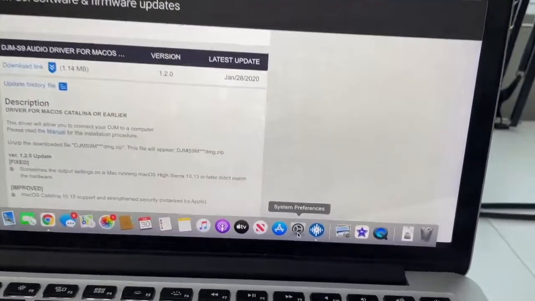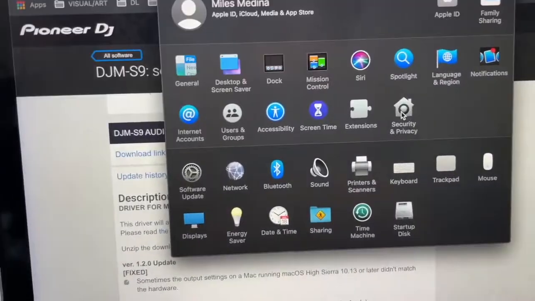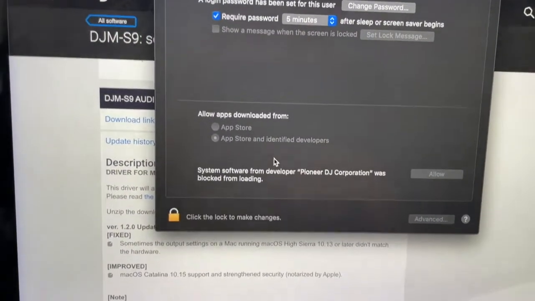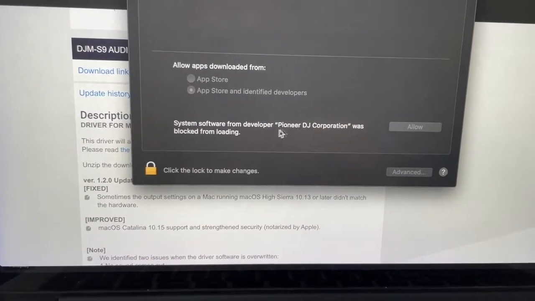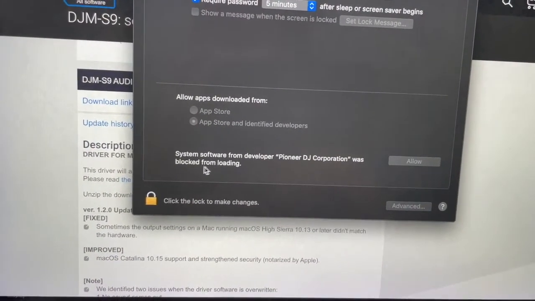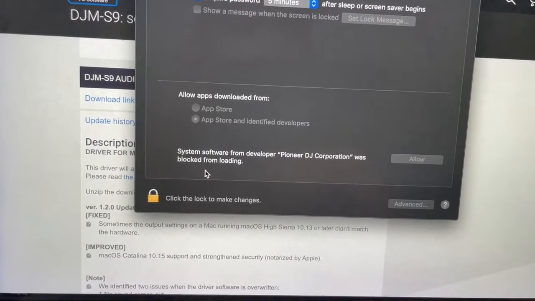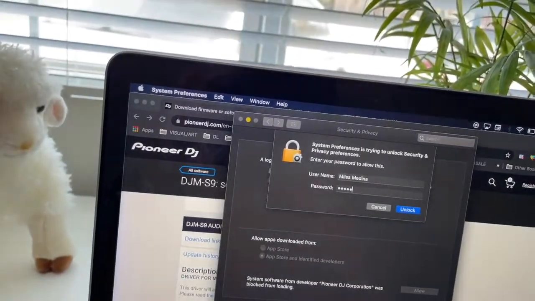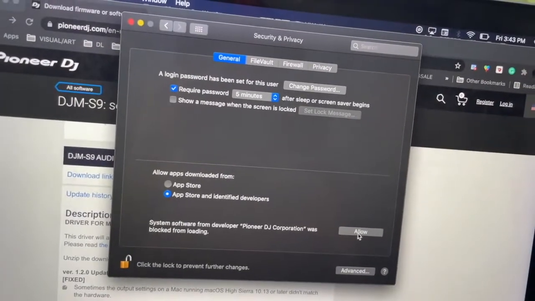So you're gonna wanna go to System Preferences, go to Privacy, go to Security and Privacy, and you're gonna see a message like this. This might not be called Pioneer, whatever you're using, but you will get a message that system software was blocked from loading. So go ahead and unlock that. Hit allow.